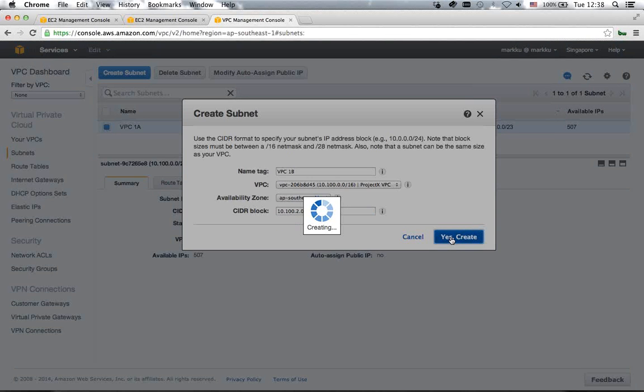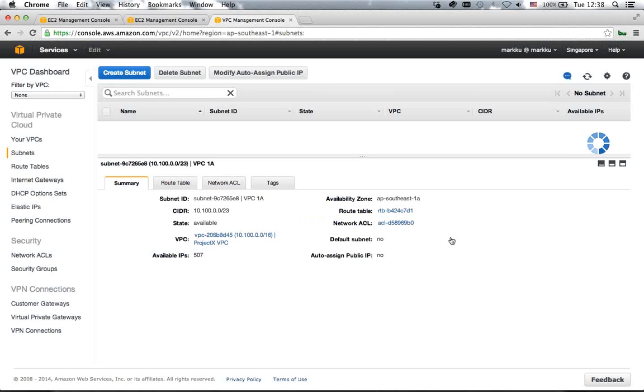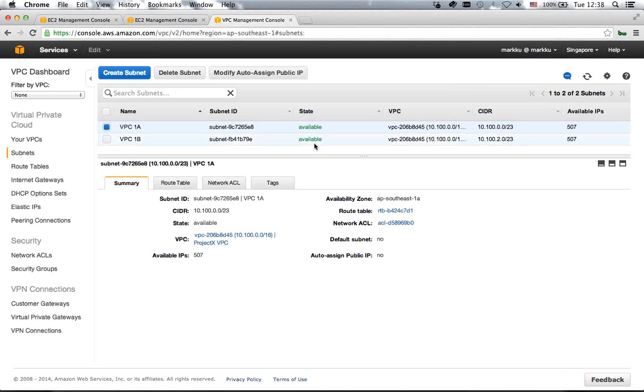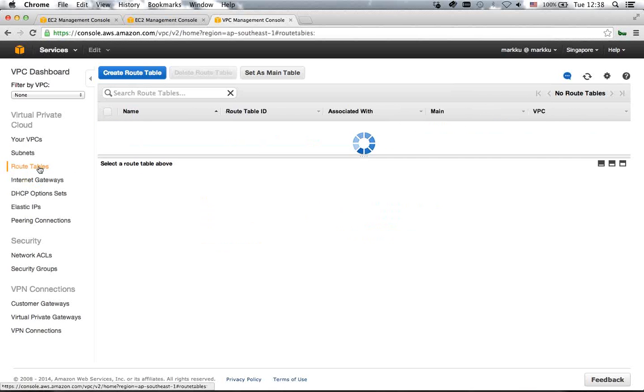I click on Create, and in a few seconds we will have a second subnet available here. So this is how easy it is to create subnets within your VPC. So after this, we should have 2 subnets, both with 512 addresses. The first one in availability zone 1A, here, and the second one is now created with another IP address block, and it's in availability zone 1B. Okay, that's good. Now we have a subnet in both availability zones. That's fine. Let's continue our investigation. Let's take a look at the routing tables.